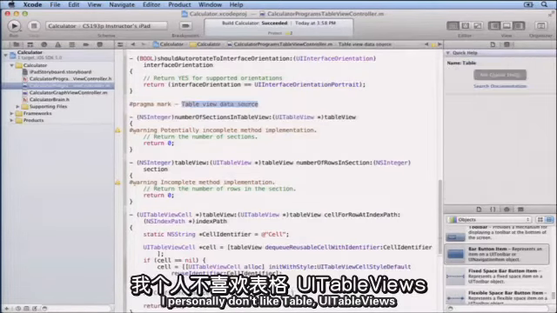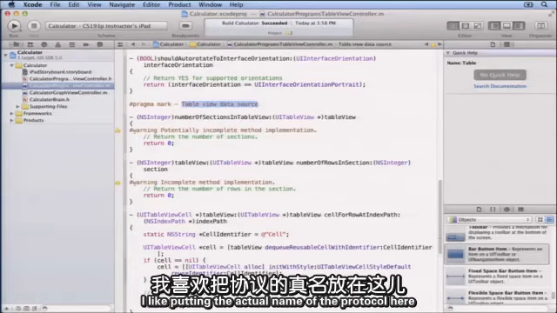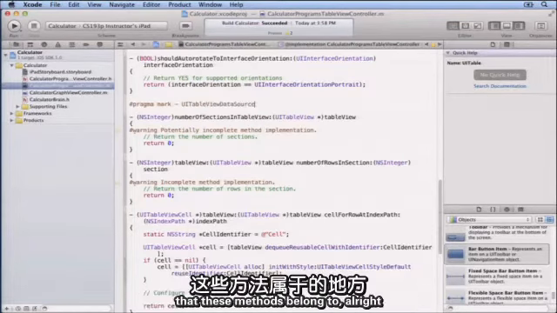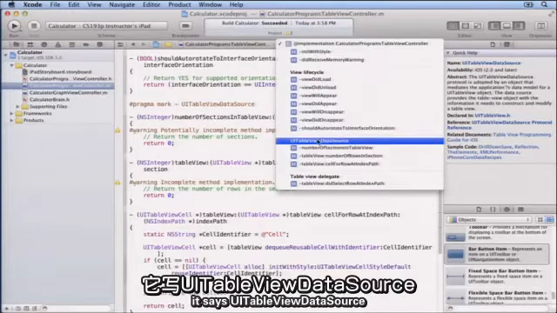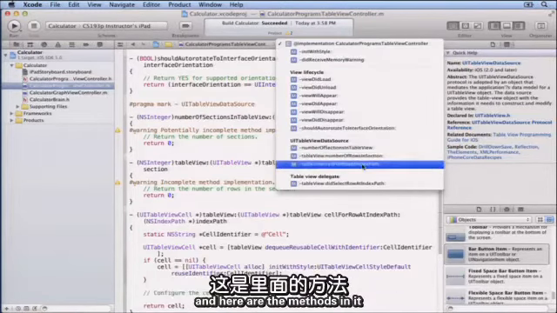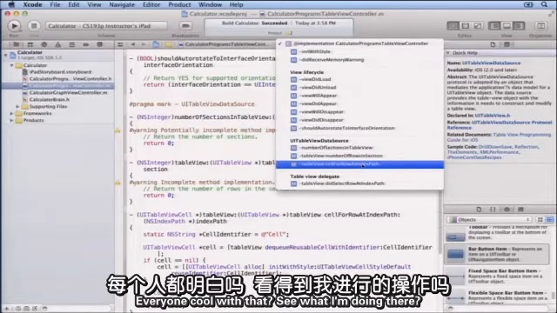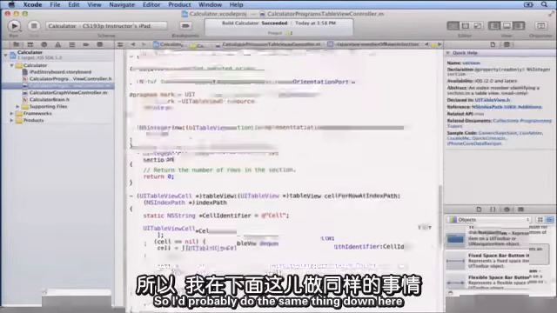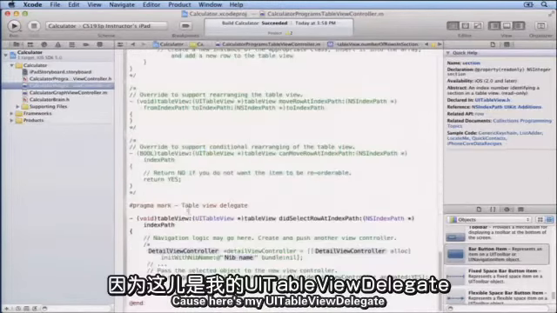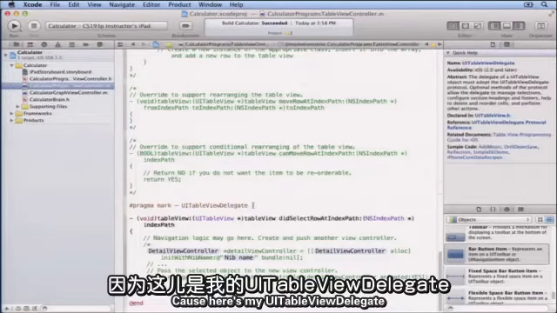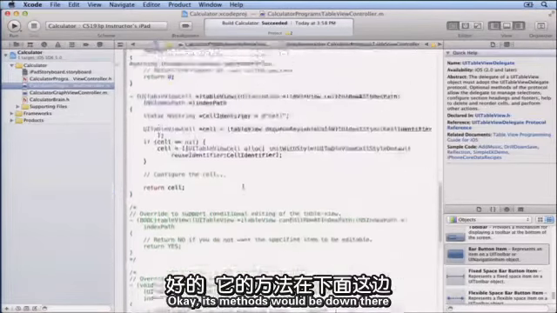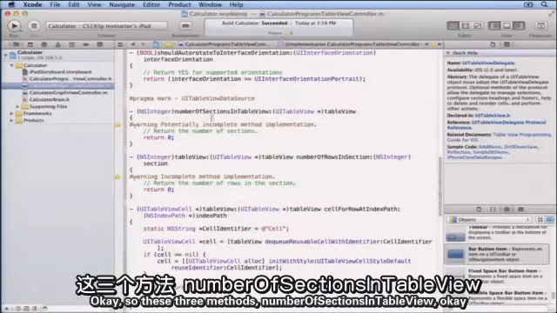I personally don't like UI table viewers. I like putting the actual name of the protocol here that these methods belong to. So I say that, and then when I click up here, it says UI table view data source, and here are the methods in it. Everyone cool with that? See what I'm doing there? So I'd probably do the same thing down here, because here's my UI table view delegate. Its methods would be down there. Okay, so these three methods, number of sections in table view.